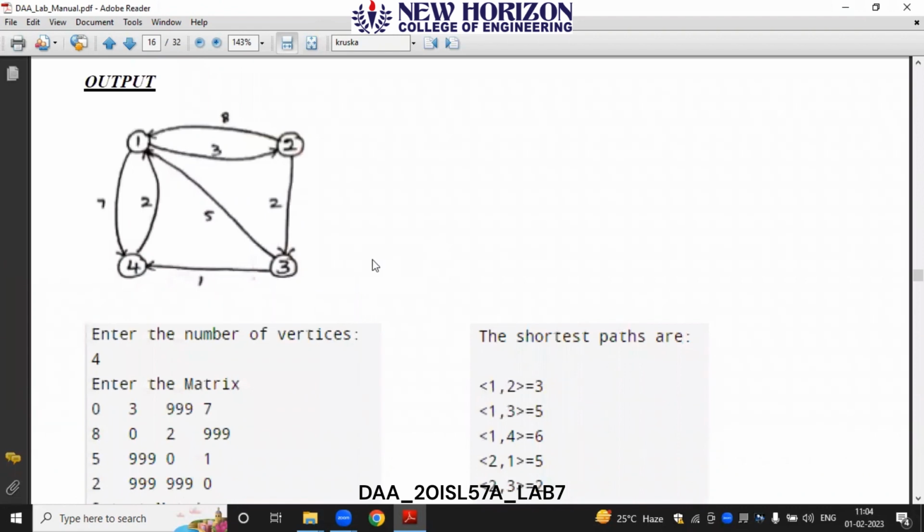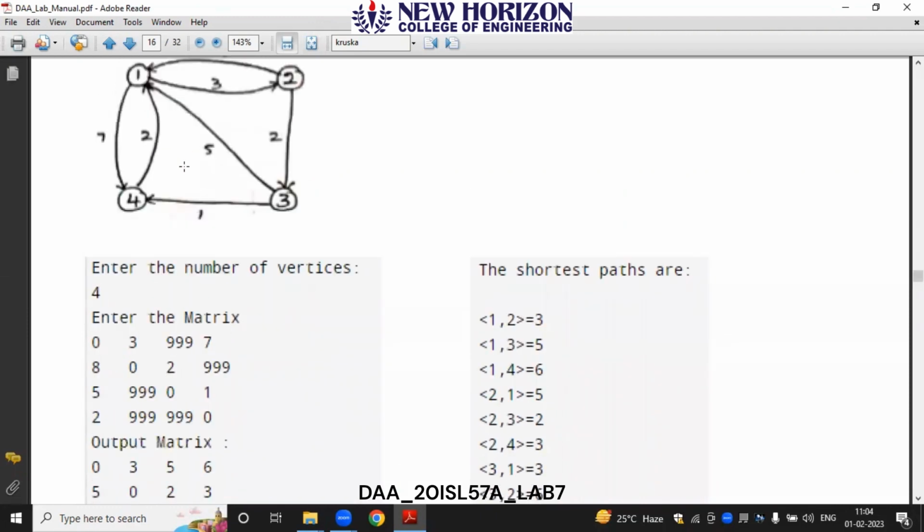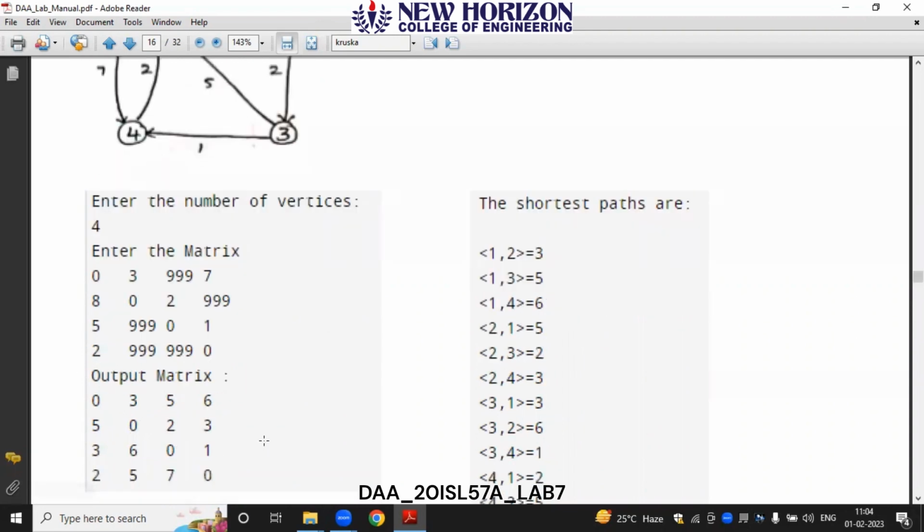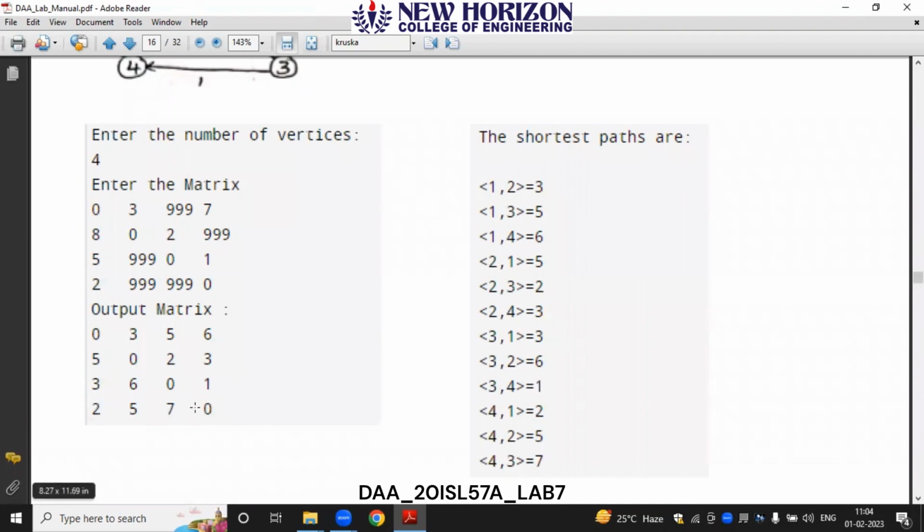Let us assume one example here. This is your graph, which is directed, connected and also weighted. Here you enter the number of vertices. What is my number of vertices here? 4. In the matrix, you can see that wherever there is no path, I have taken 999. But wherever there is a self loop, we have given the input as zeros. The output matrix is the final output you get. You can see how it changed. Here you had 999 and here you got 5. That means there is no path directly from node 1 to 3, but with the help of other nodes you can reach node 3. That is what 5 represents.